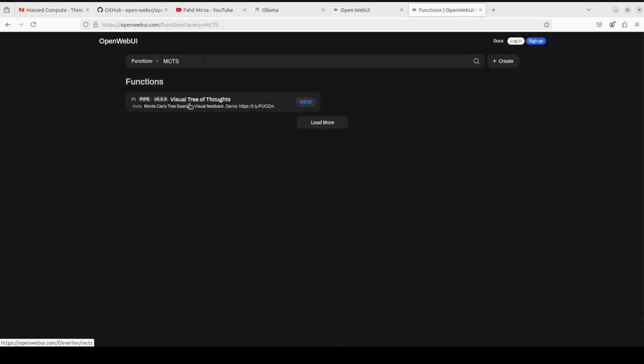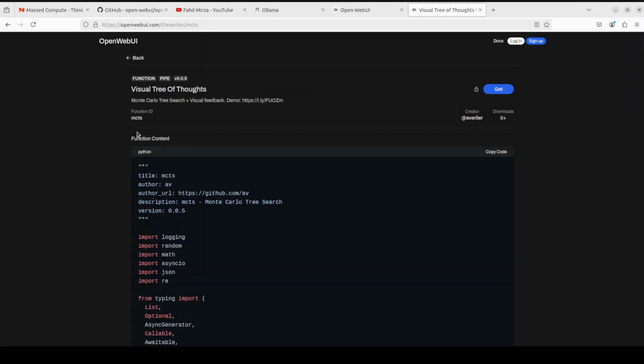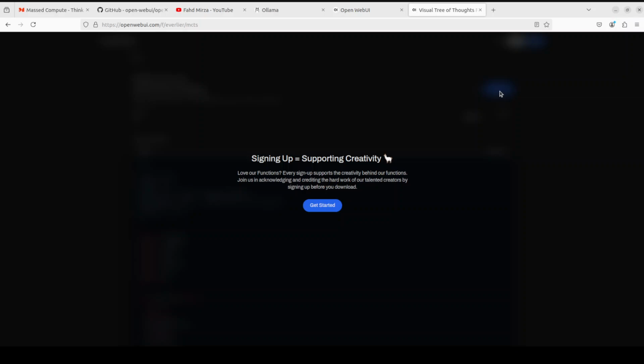So we have this visual tree of thoughts, which is a Monte Carlo tree search plus visual feedback. Click on view here, and once you click on it, you will see that it is showing you the whole function content, which is open source. You can copy the whole code, or you can simply click on this get button or this icon, which you can see on the right hand side. From there, all you need to do is click on this blue get button.